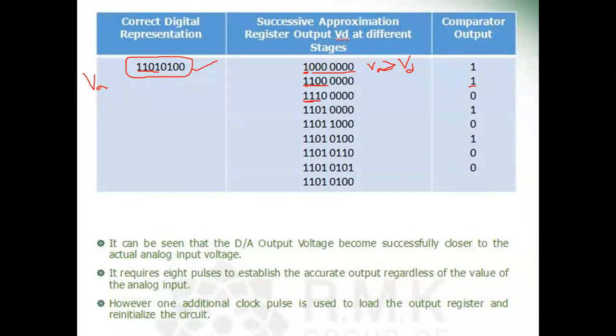So now it will compare these first four bits with the VA. So again VA is compared with VD. If we compare VA with VD, see here the first three ones are there, but here 110. But VD is greater here. So VA is less than VD will come here.